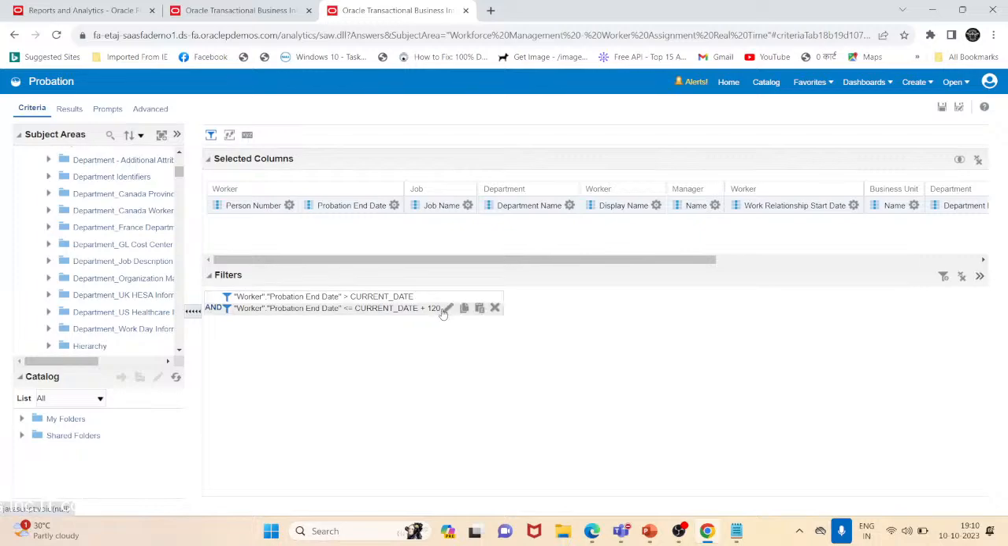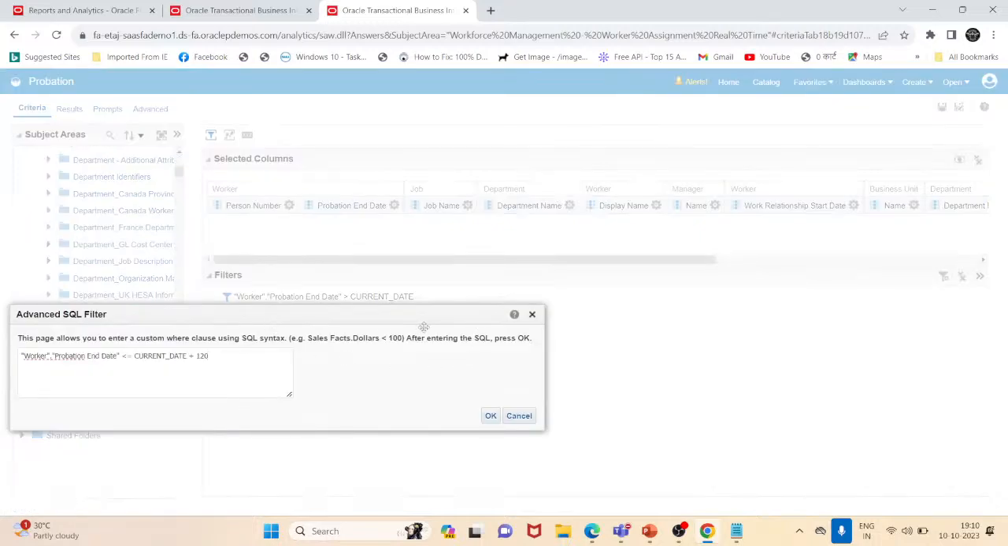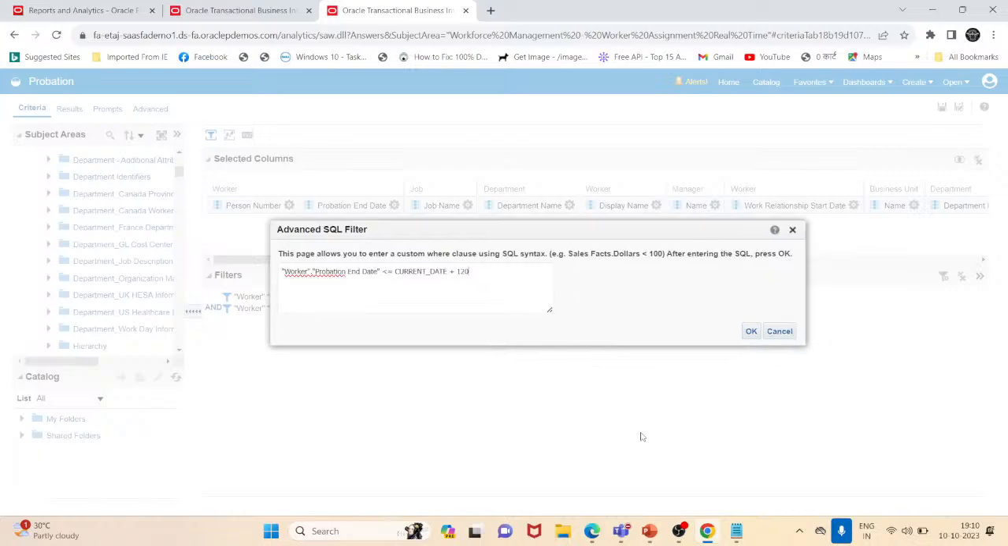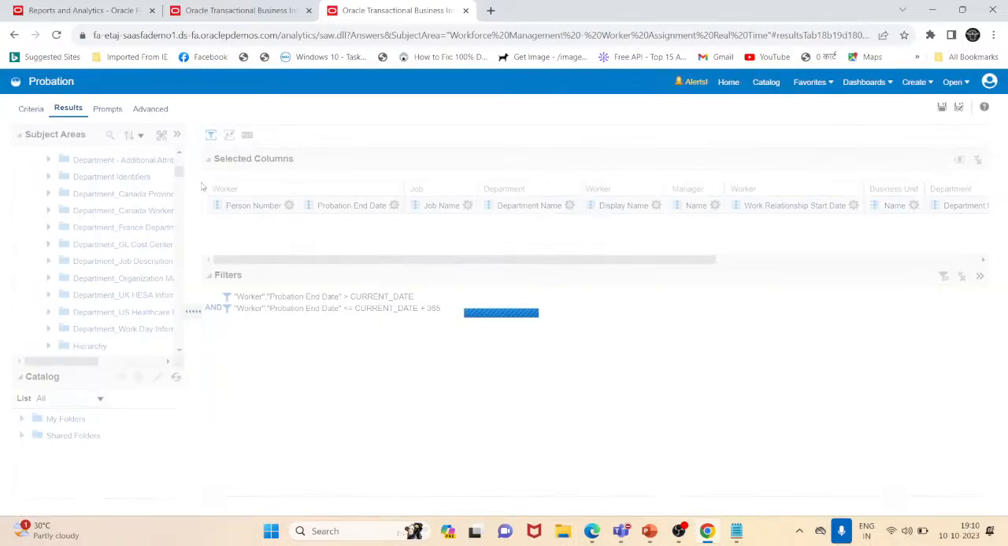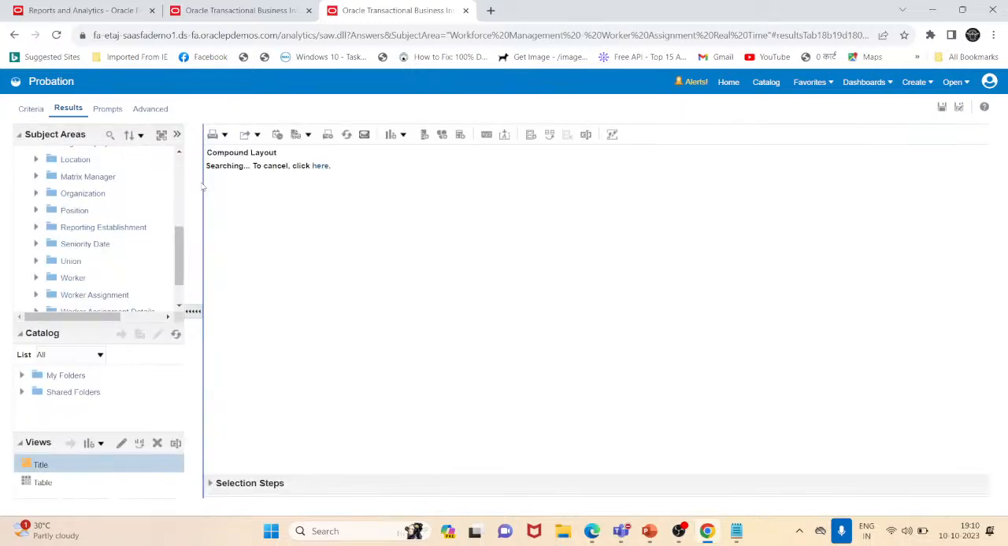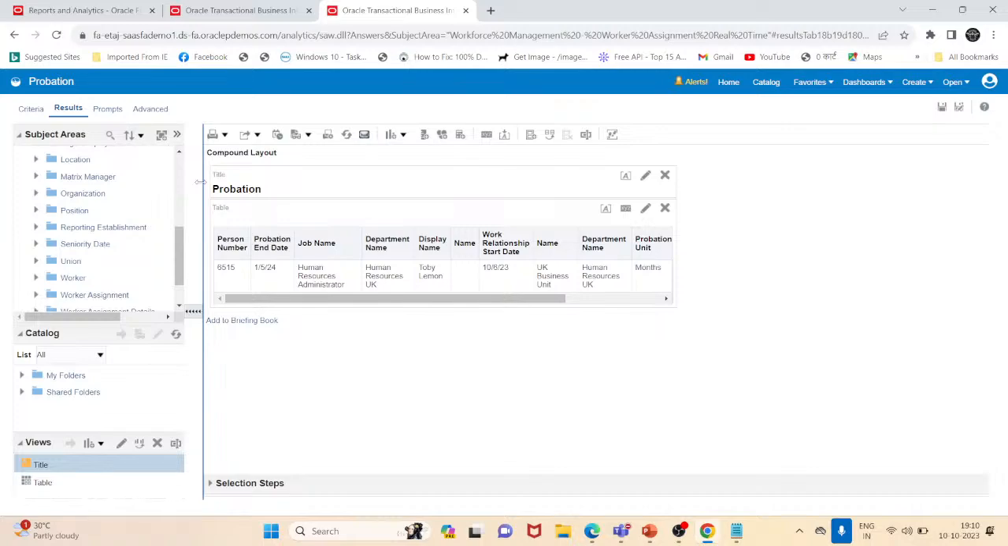Let us increase and look for the next 1 year, which consists of 365 days. Click on OK, check, and click on the result tab. It is again fetching me the same data.